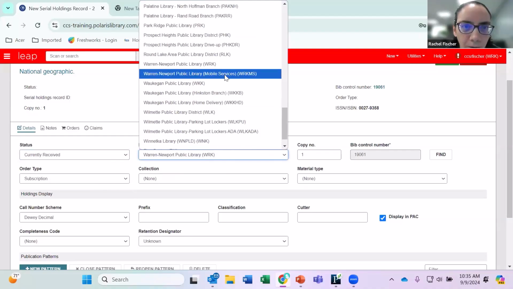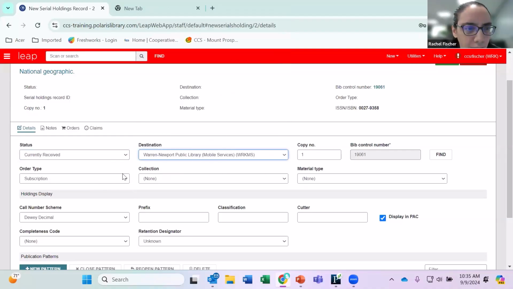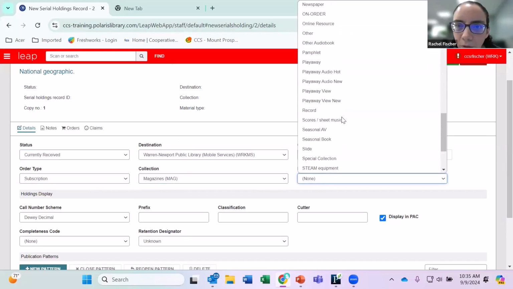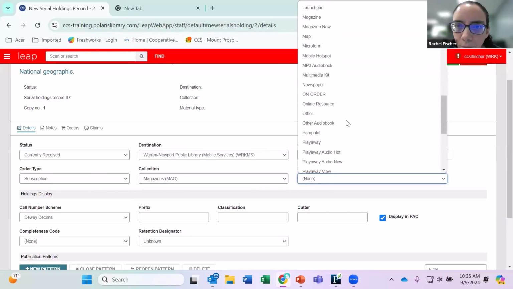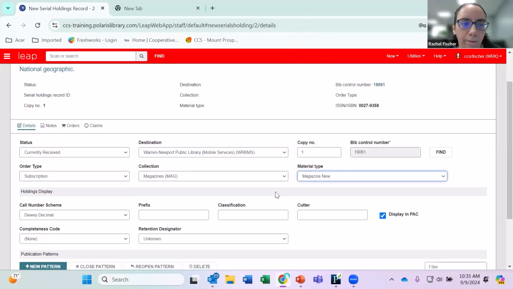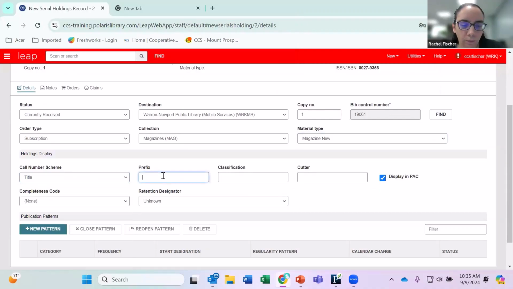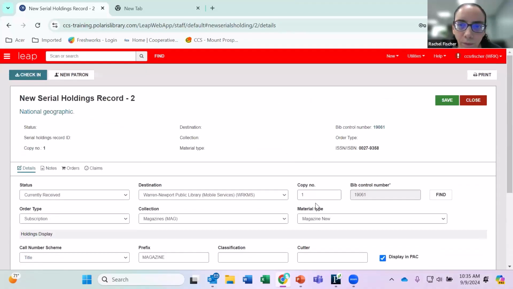I'm going to make this one for the branch. And the order type is subscription, the collection magazines. The material type will be magazine new. Call number scheme needs to be title. We'll type in a prefix. Complete last code is incomplete.